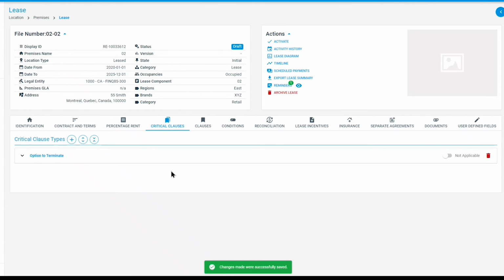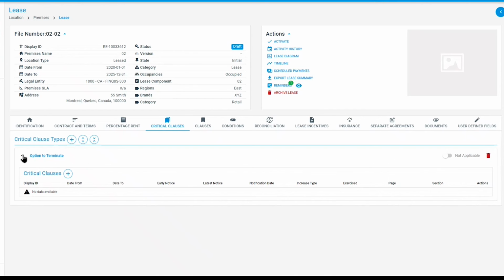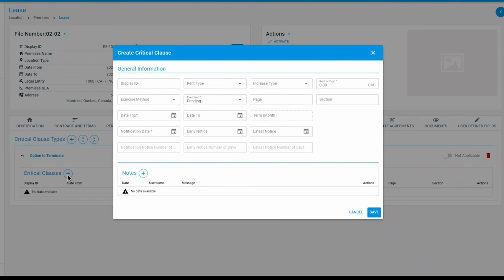You'll notice that your page will now display your critical clause type. Click on the downward facing arrow to expand the critical clause. You can then click on the plus button again to create your critical clause. Here, you have mandatory fields that are required to be filled out, such as notification date. As you can see, whenever you scroll over the dates, you'll have a definition as well. A notification date will appear in the Action Center, reminding you a critical clause is coming to term.